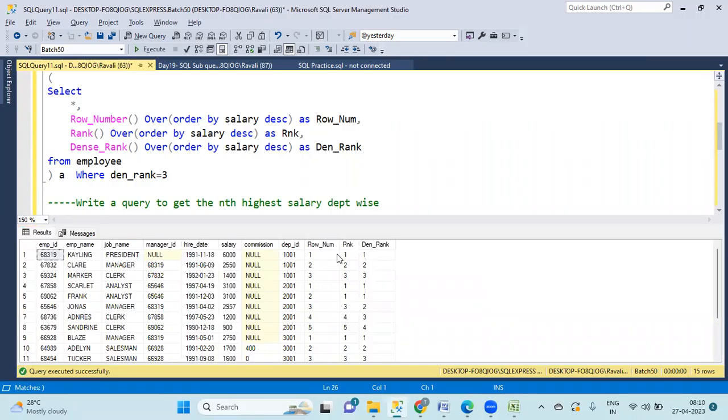1001, 1, 2, 3. So if you see row number, rank, and dense rank, all three are the same because the values are unique. See, when it comes to the next department, it is resetting the rank. Row number 1, 2, 3, 4, 5. See here how it was generated. Okay, it will reset.